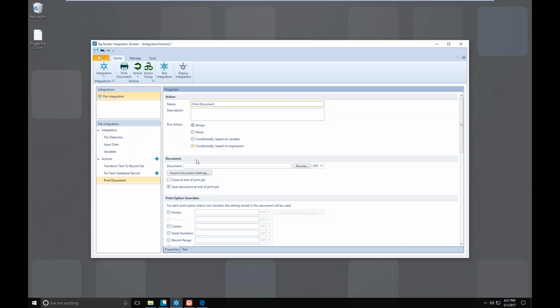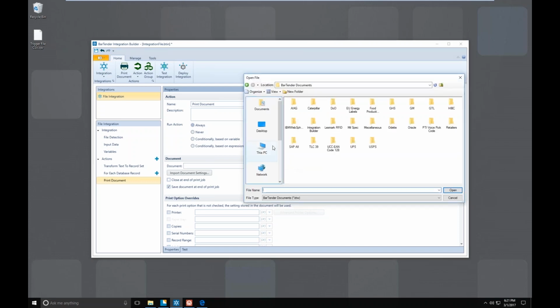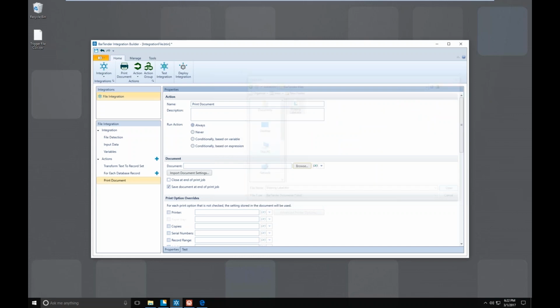Next, we have the document. So this is actually the document that we want to print. So let's go ahead and bring in our document. We'll hit Browse. We're going to have to navigate to my BarTender directory and find my BarTender document, which happens to be this one. And then we'll hit Open.